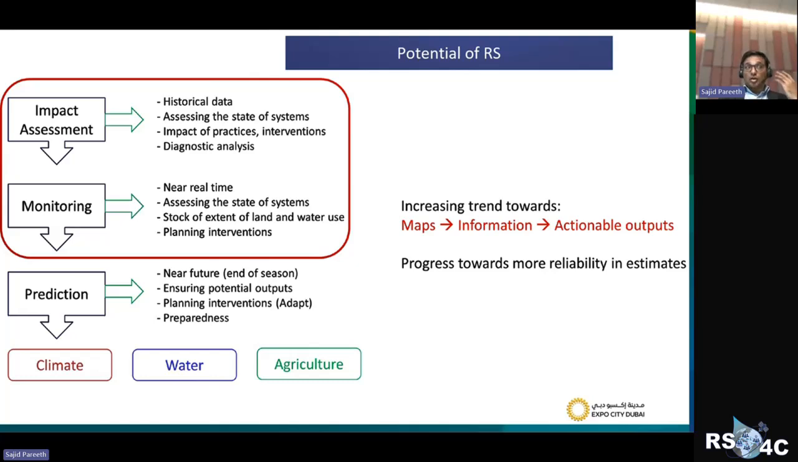But there is a lot of push towards, okay, we have the maps, now what should we do? And what can we do? What are the recommendations? And where are the hotspots? Where are the bright spots? How much should we invest? Those kinds of questions, tangible answers, people have started seeking from remote sensing.